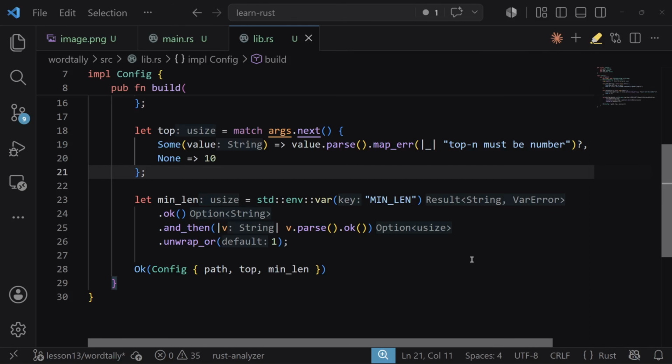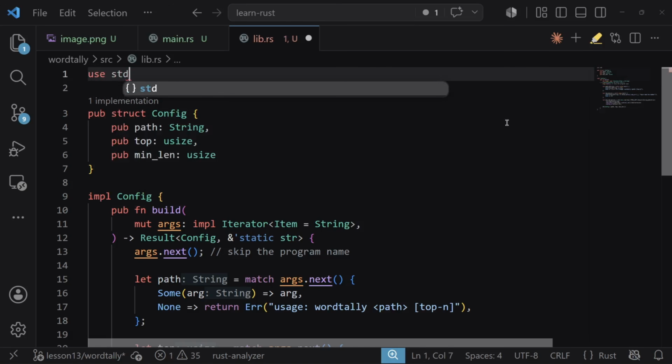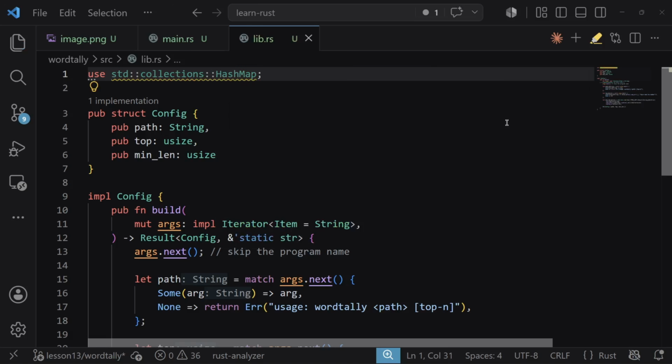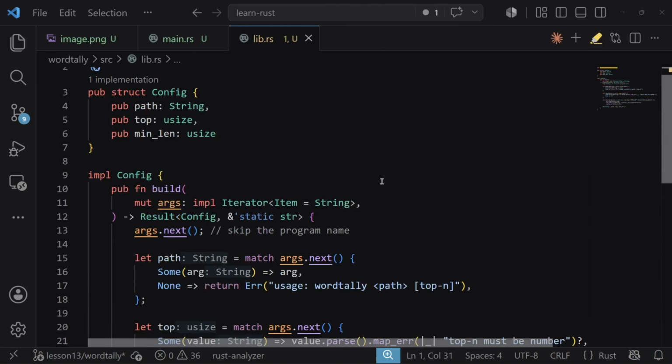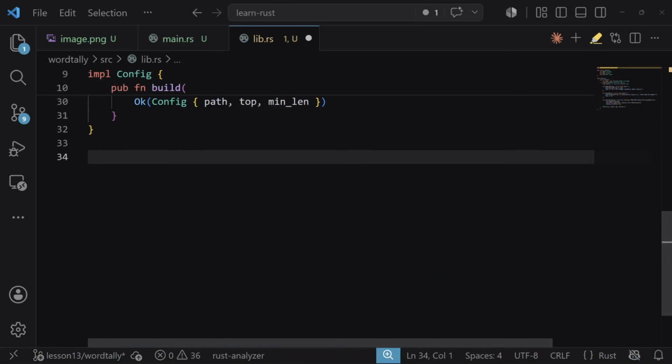Right, now let's move on to the heart of the tool, which is counting. And this is where iterators and closures really come into play. So in one chain, we're going to split the text into words, tidy each one up, and then drop the ones that are too short, and then fold the rest into a hash map of counts. So for this, I'm going to add a using statement so we can use our hash map. And then underneath this implementation of config, we're going to write 2 functions like so.